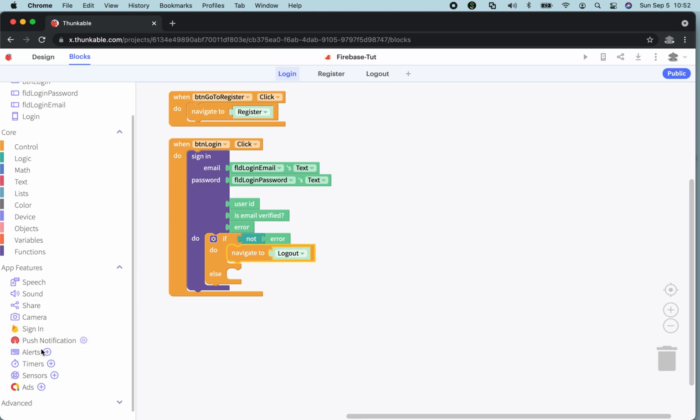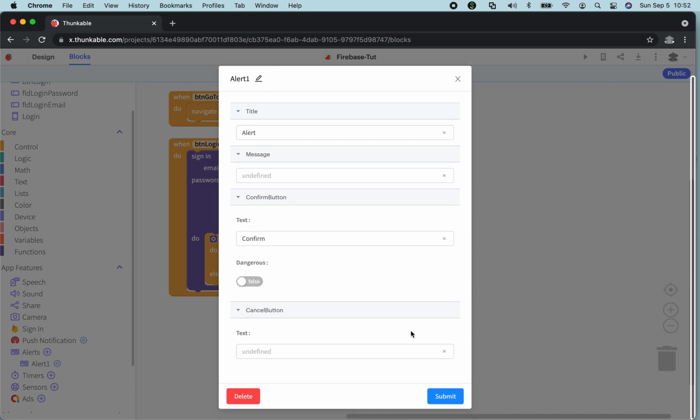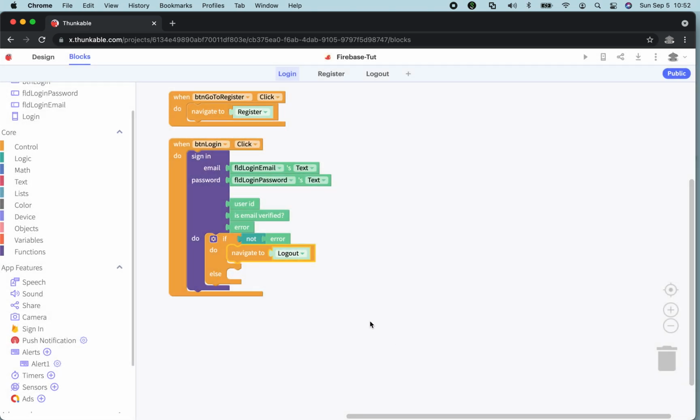So what we need to do is set up an alert. We're actually going to set up a couple of these, but for right now, we're just going to set up a basic alert. It's not even going to have a cancel button, and our confirmation is just going to be okay. I'm not even setting any message at this point, I'm just setting a title. So we're going to submit this.